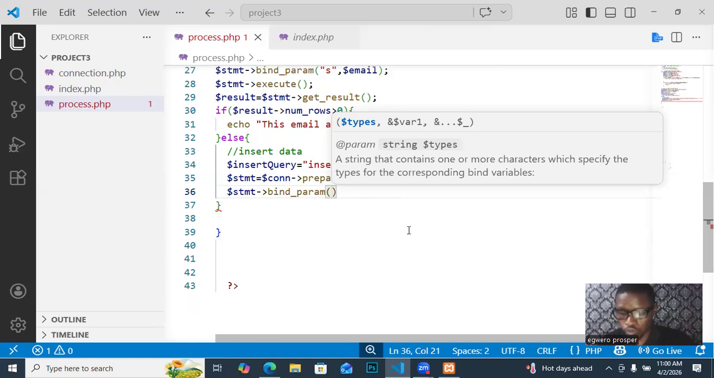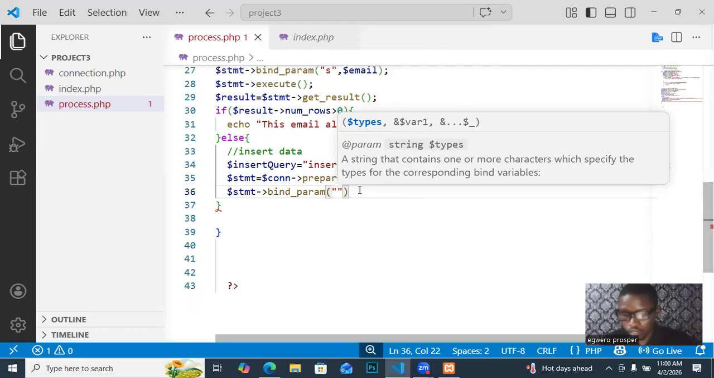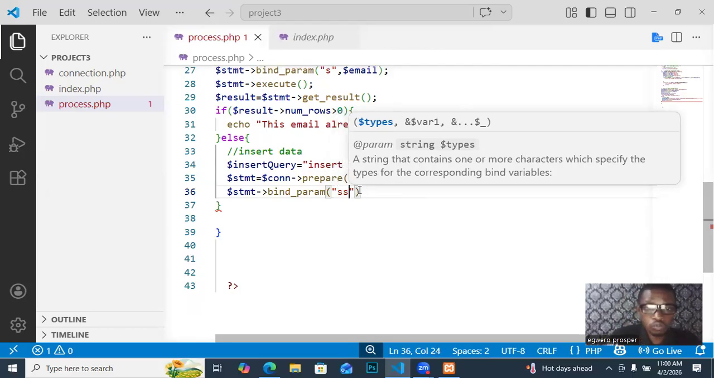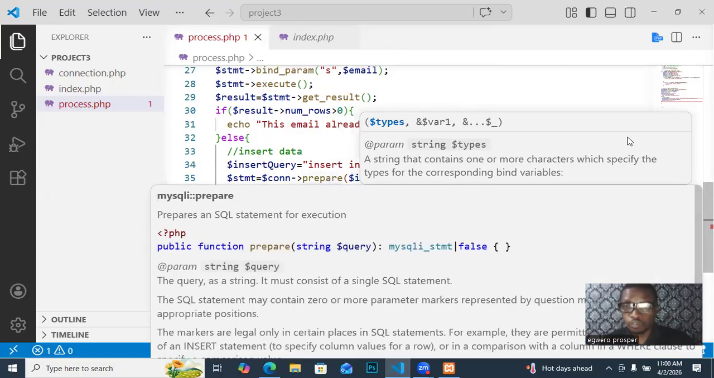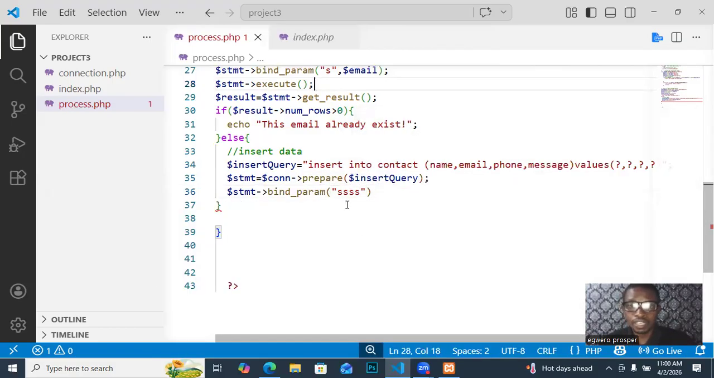So what I'm going to do, I will now say that inside the parameter, put them in string. I will do 3s, 1, 2, 3, 4. 4s because of the 4 inputs that we have here. So I'm binding the value the users are going to be submitting. I'm connecting them. I'm tying them with the column at the back end so they will know the right place to go. That is what we are making.